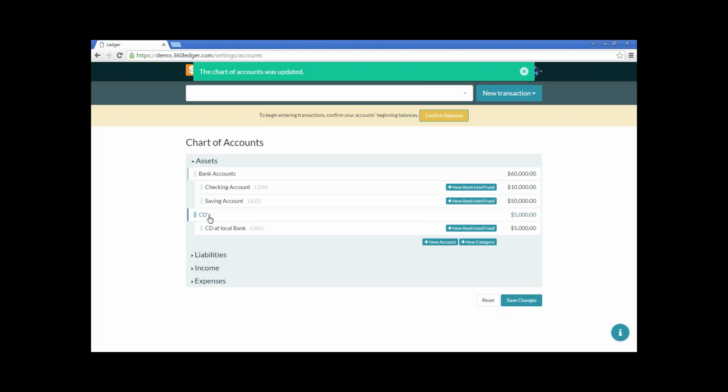The only other button to look at when you're dealing with accounts is going to be our restricted funds. Now, inside of Church360 Ledger, a restricted fund is going to be money that was reserved for a specific purpose. The money that is stored inside of a restricted fund is going to be housed at the asset account that it's attached to at the bank.